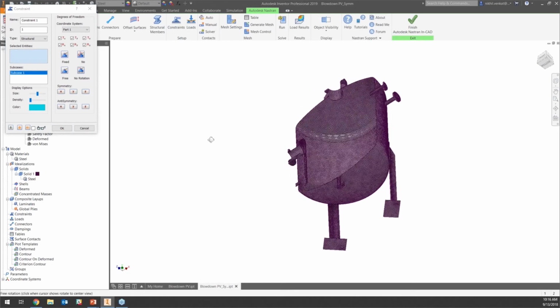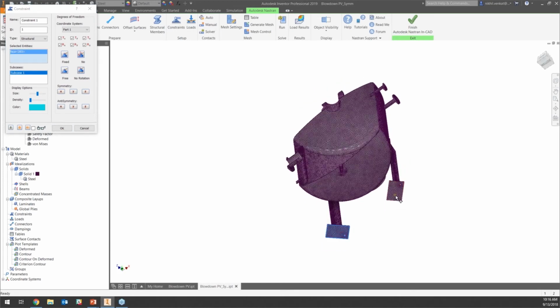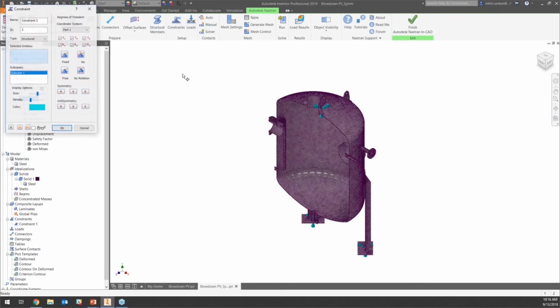So for constraints, I want to fix the 2 legs. I'm also going to cheat a little bit here and fix that edge there. That in truth is not exactly fixed, but it is held in place. Just to make our life easier, we're going to fix that completely.